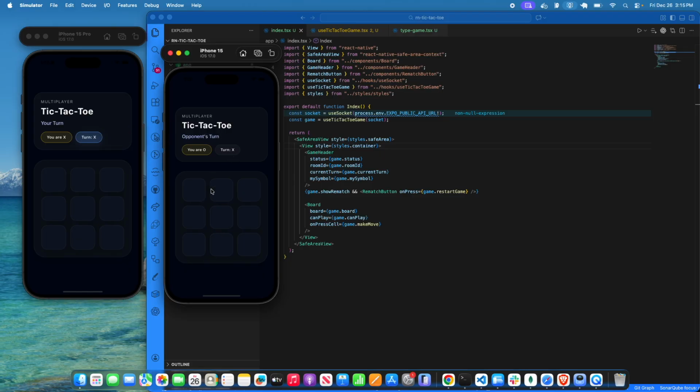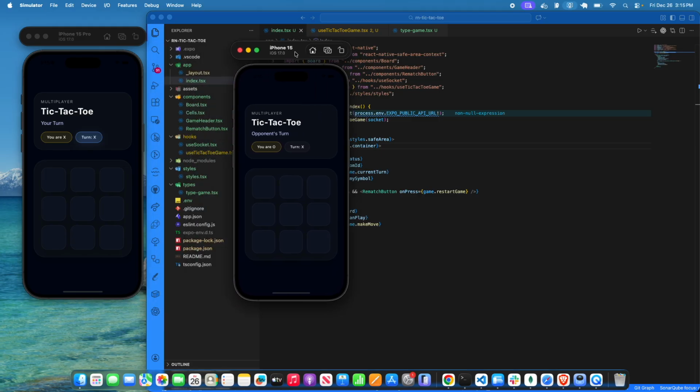And yes, that's our Tic-Tac-Toe game in React Native with Node, Express, and Socket.io, right? Let me know if you like it. Thank you guys. See you in the next one.